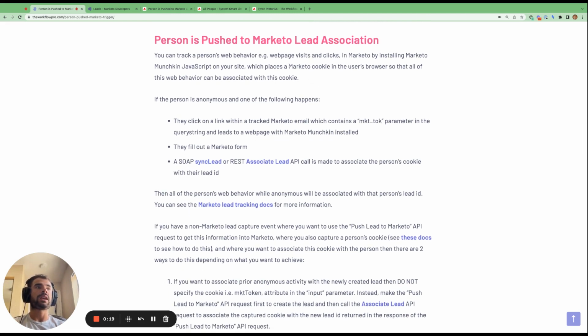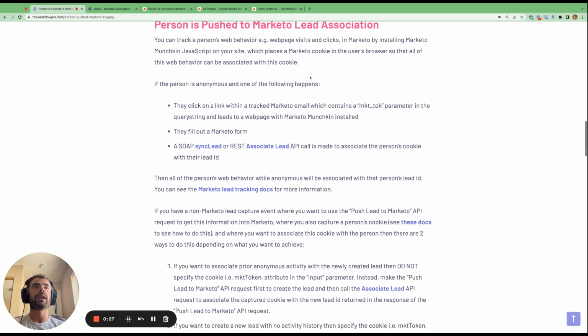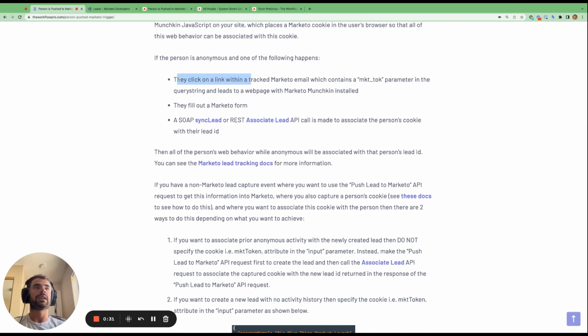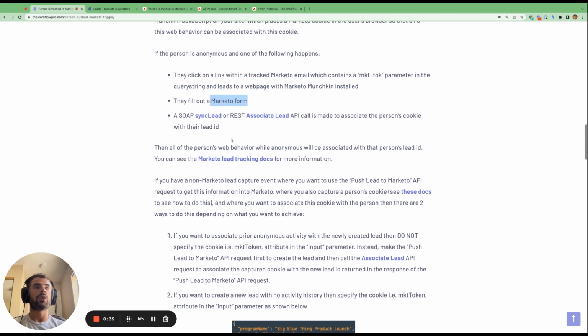And this places a Marketo cookie in the user's browser so that all of their web page behavior, like visits and clicks, can be associated with this cookie and tracked in Marketo. And if a person is anonymous and they do one of these things: they click on a link within a tracked Marketo email, they fill out a Marketo form, or we make one of these API requests to associate the person's cookie with their lead ID.